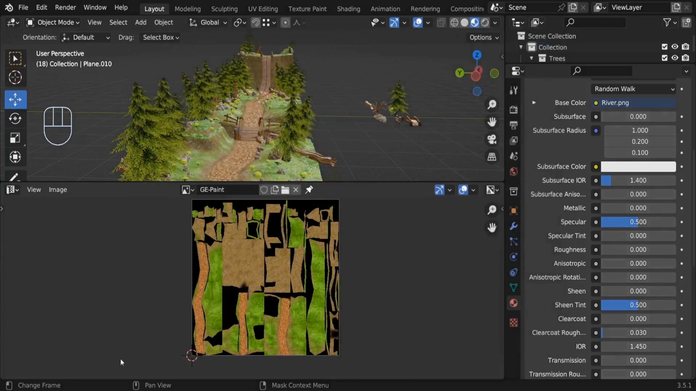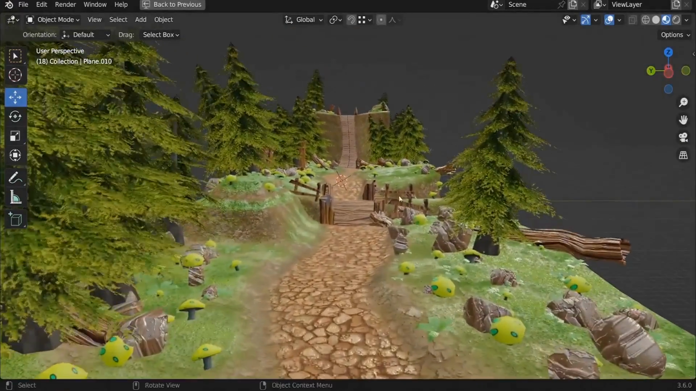And basically that's it. And there you have it, we finished making our game environment.